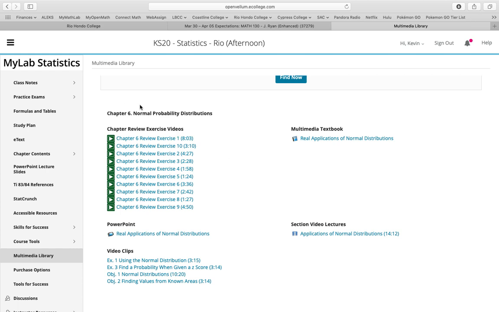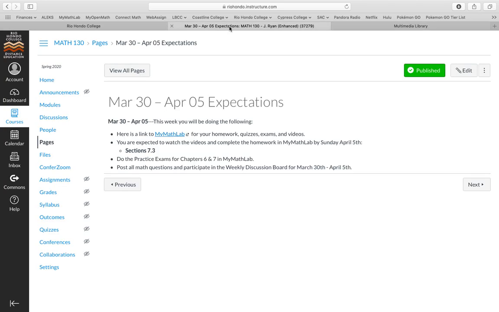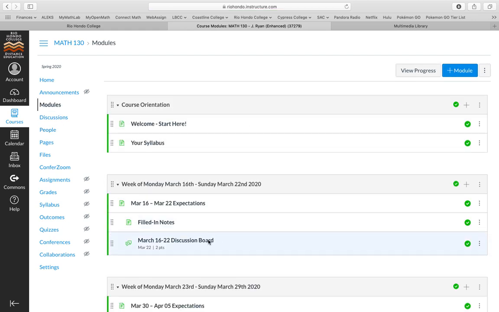One of the things I want to remind you of: email should just be for specific issues that pertain to you as an individual. Everything class-related, homework questions, quiz questions, all of that should be posted onto the discussion board in Canvas. And once again, if you click on modules, it takes you back where you can go to the discussion board directly. Here are your filled-in notes once again for those two weeks.